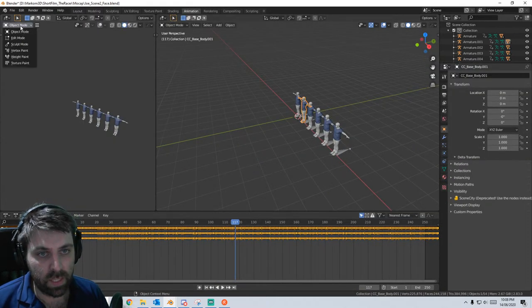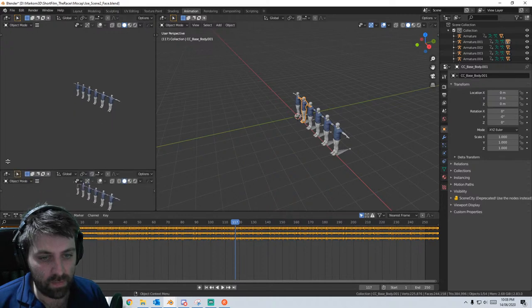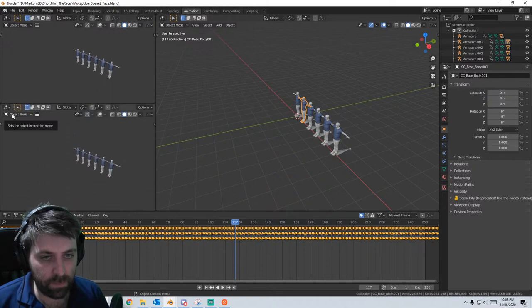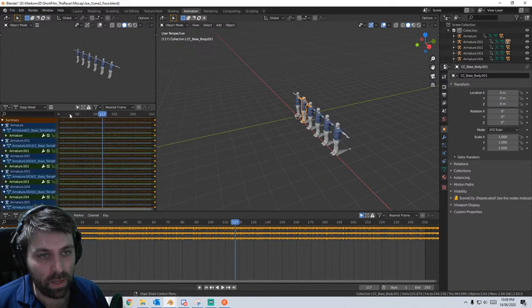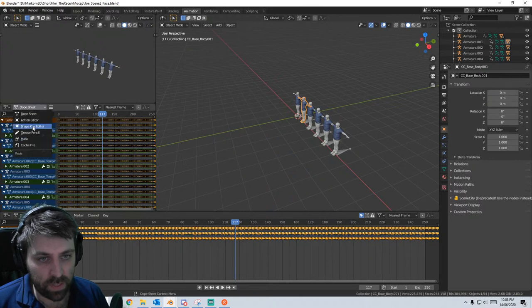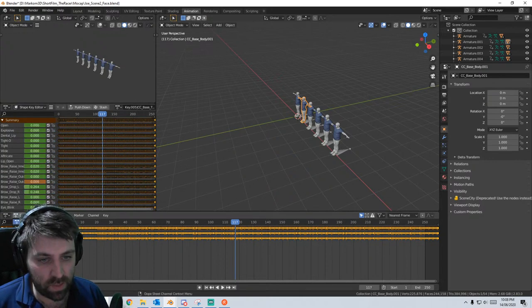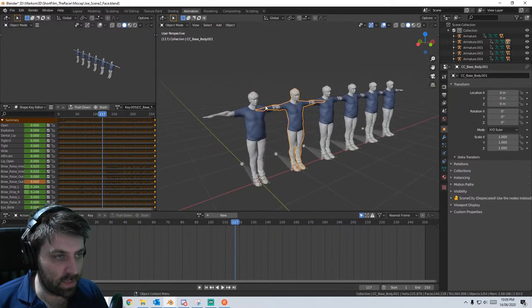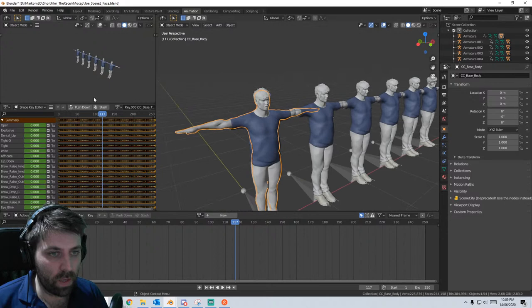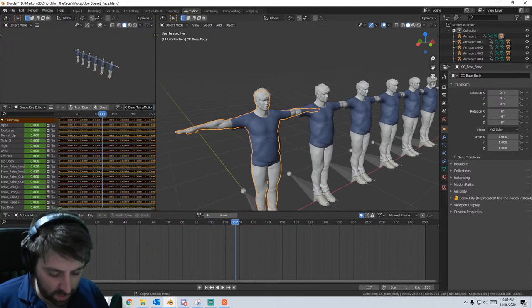So let's come up into here. Let's go into dope sheet. To actually make life easier, I'm going to expand this again. We will go into the dope sheet here. This one, we're going to go into the shape key editor. This one's going to be the action editor. So we've got the body selected. Let's go into the first body.